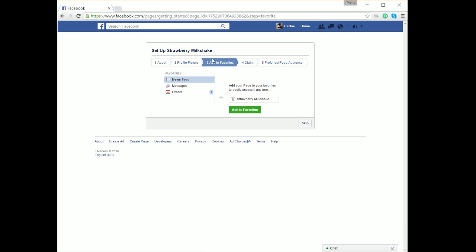Go to add to favorites. Now in your personal page, if you noticed when you first logged in, on the left hand side there's a lot of things. This is asking you, do you want to add Strawberry Milkshake, your business page, to that? I suggest you put yes. As you see, it adds it here on the left hand side. This is what it's going to look like on your personal page. So I suggest you put it there.